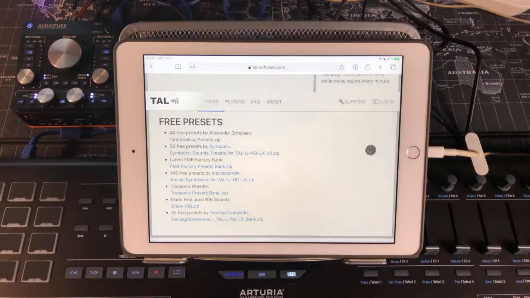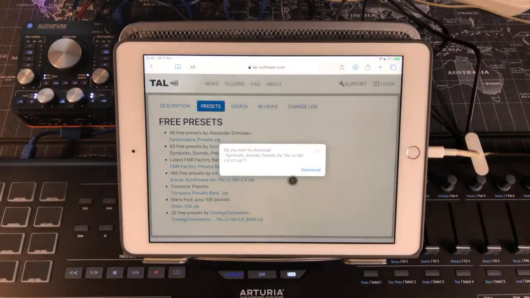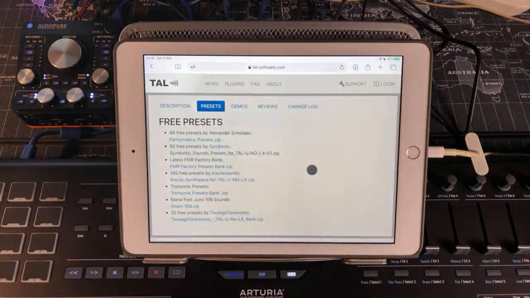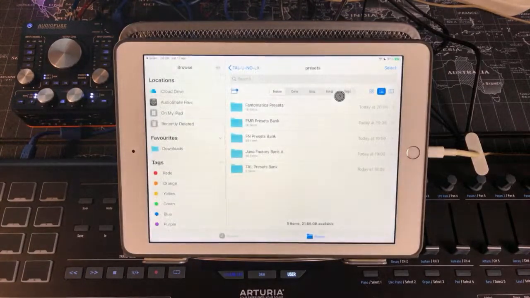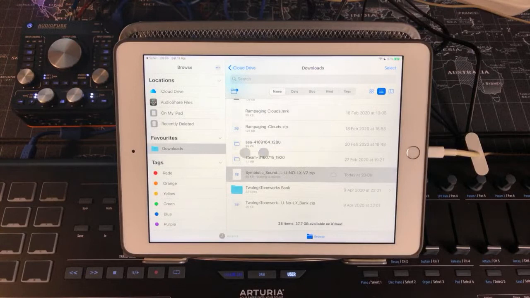Let's clear that out there. So we can click on this here, 53 presets. Again, all we need to do is click on it. It'll ask us if we want to download it. We click on download and send it to the Files app. Open this. Click on this. And in downloads, we need to find it. Is it this one? It's this one here. Is it Symbiotic Sound? Yeah.